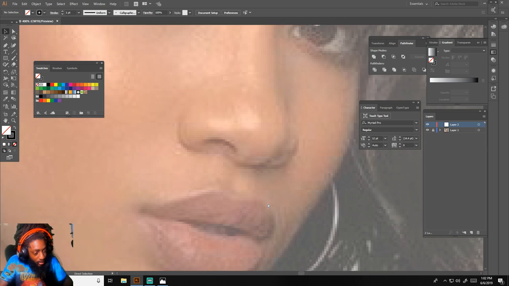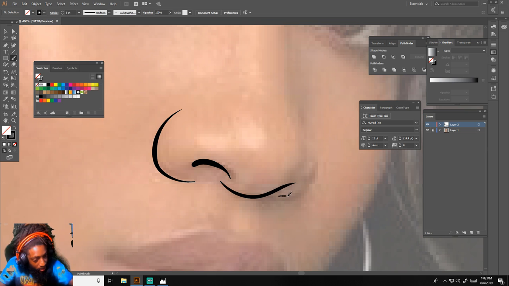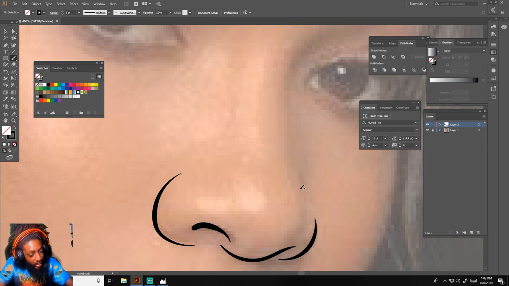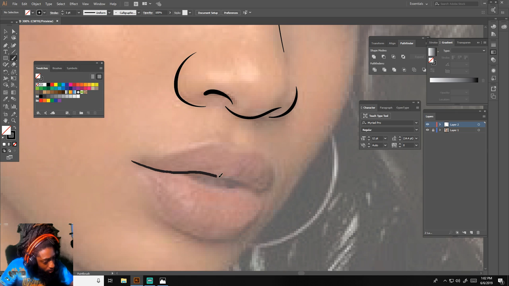So let's go ahead and do a quick sketch of the face so the hair doesn't look like it's floating. We're just gonna do a fast little sketch since it's mainly a hair tutorial, dog. We just gonna put this right here like that.